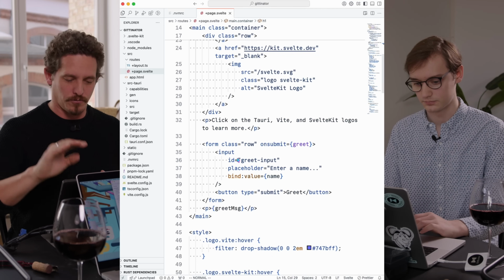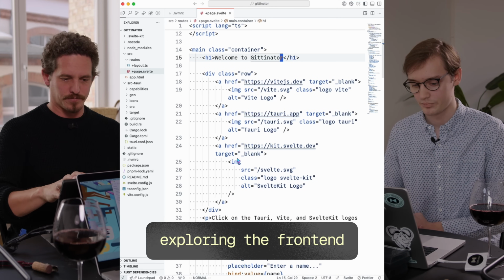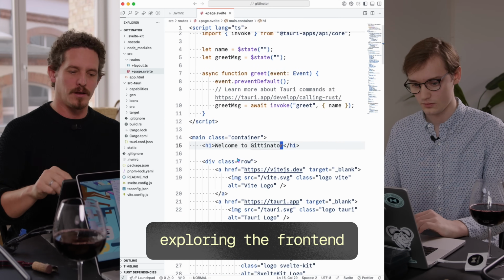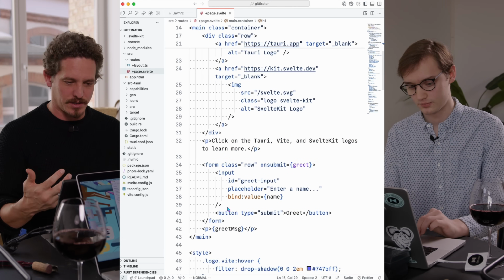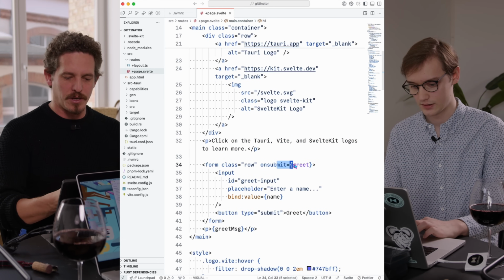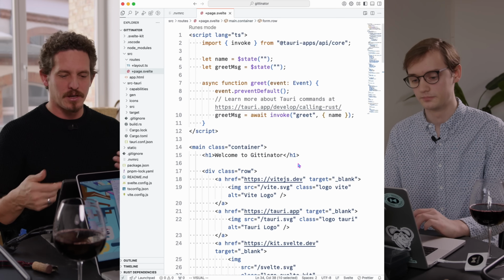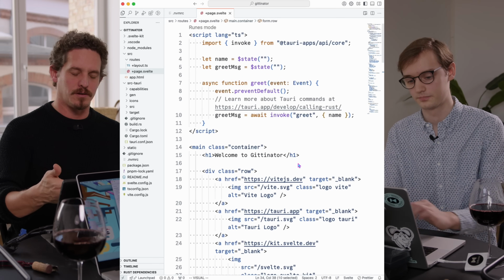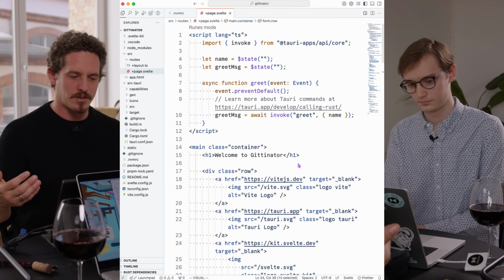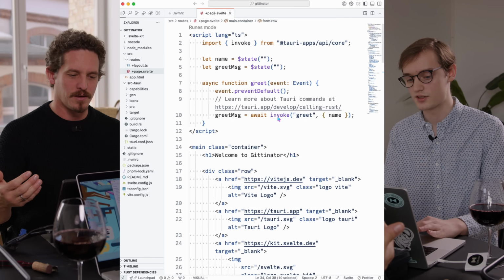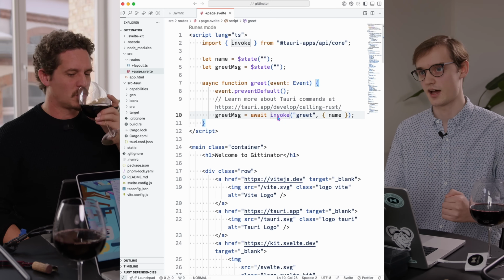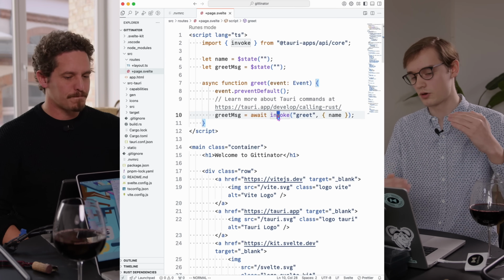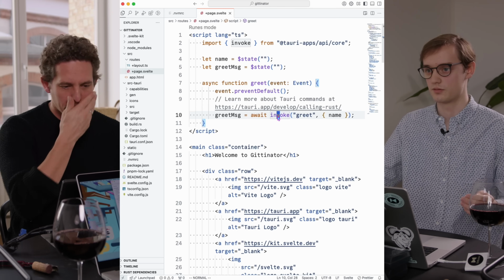Actually, first, let's see what this is doing. Go down to the button. There's only one interaction on this, right? Yeah, there's this button, submit greet. So on submit, run the greet function. The greet function is asynchronous because it's calling this invoke function, which is what talks to the Rust side. Rather than blocking your code, it can just happen in the background.